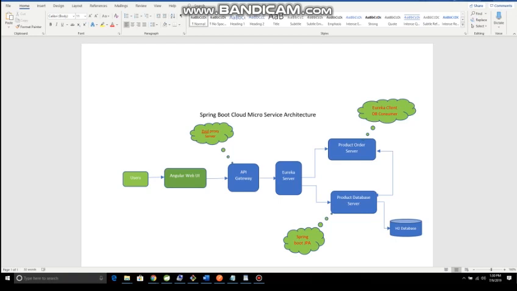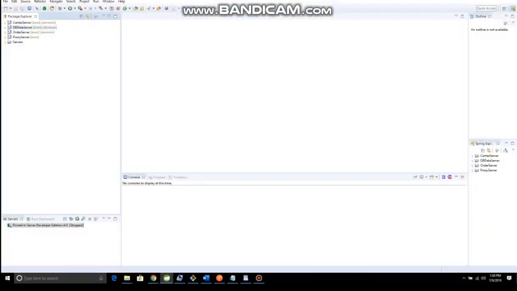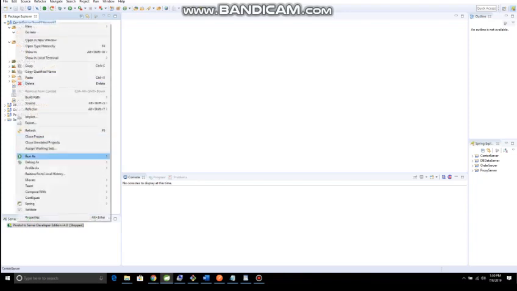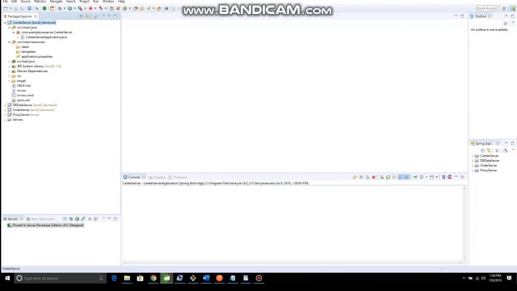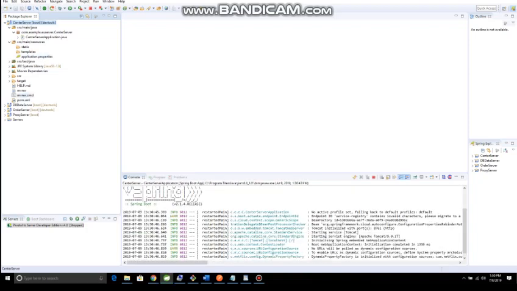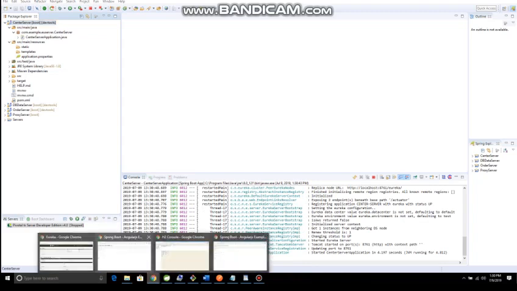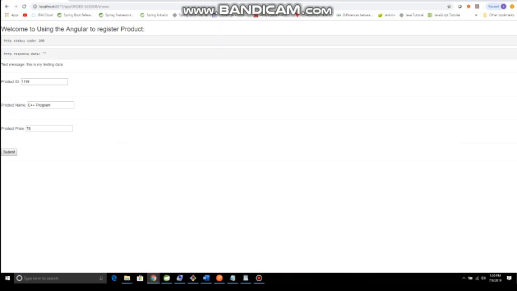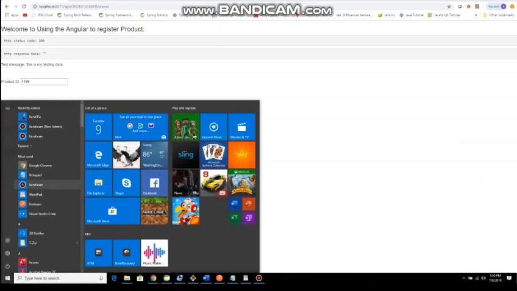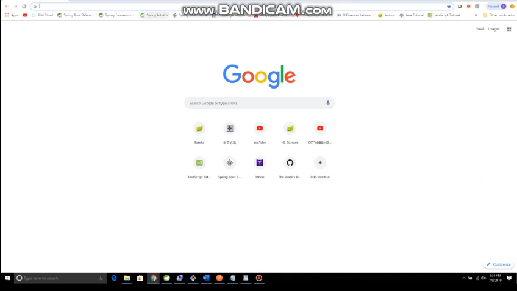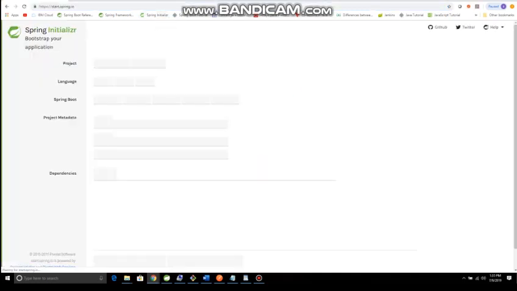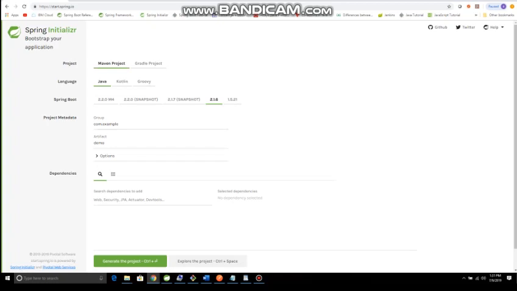Now I will go ahead and demo the implementation of this application. First we start the central server, which is the Eureka server. We can also demo how to use Spring Initializr to create the Eureka server.